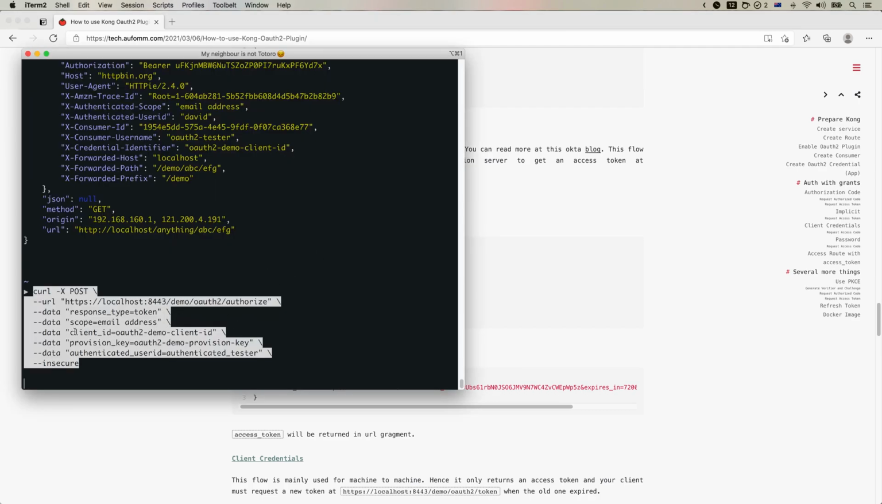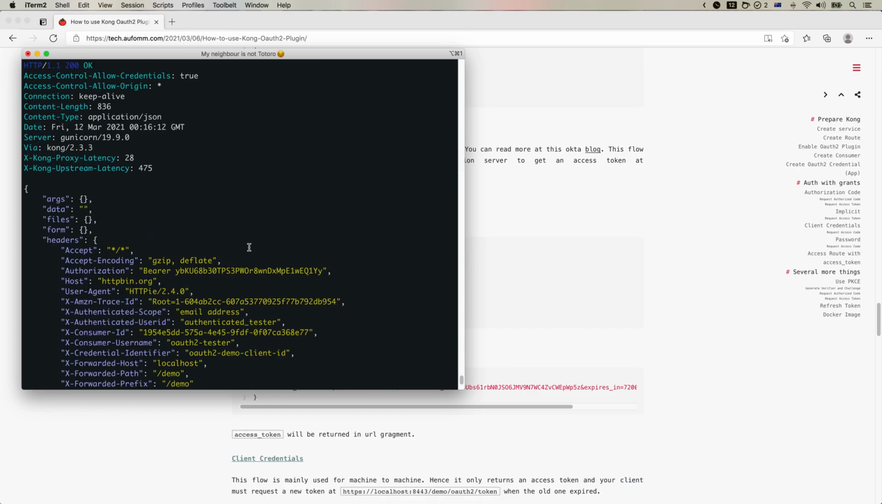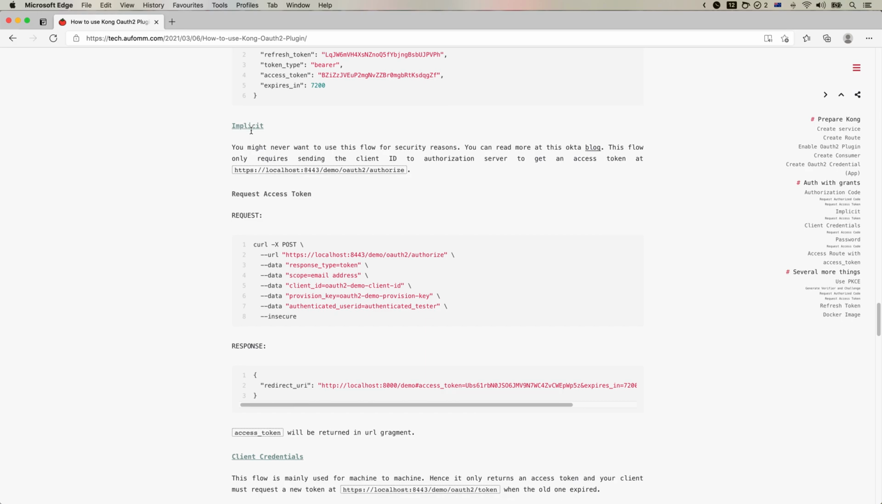As you can see, I'm just passing the client ID, provision key, and authenticated username here. And then I'm going to get an access token from the redirect URL straight away. I don't need to make the second call. So if I call demo again with authorization bearer, the new token is working, right? And it knows that it's from authenticated tester. So this is an implicit grant.